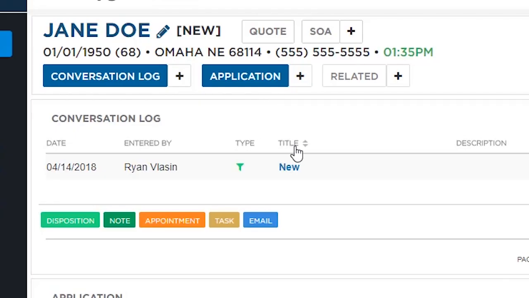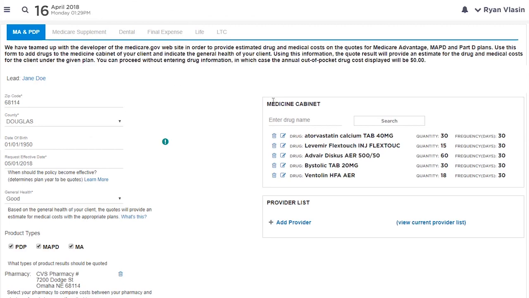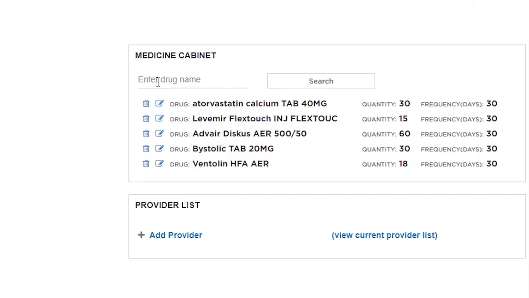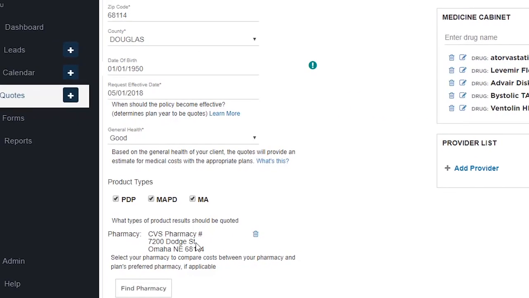Let's quote a product. Select the product you'd like to quote. Let's quote a prescription drug plan. You'll notice the medicine cabinet. You can enter your medications here. You can also delete them or edit them. Down below the medicine cabinet, you'll notice where you would enter or change your provider. In the lower left-hand corner, you would enter and change your pharmacy information, as well as any of the information that you would use in your quote.